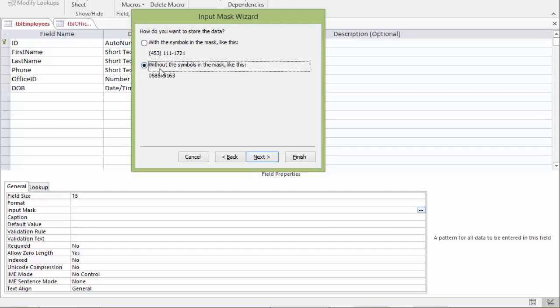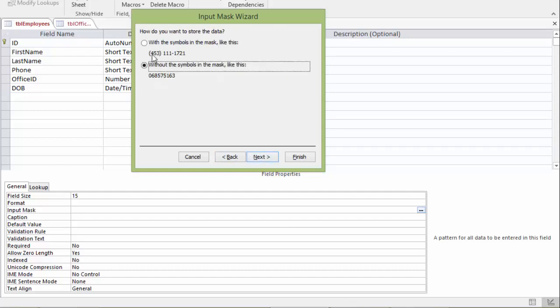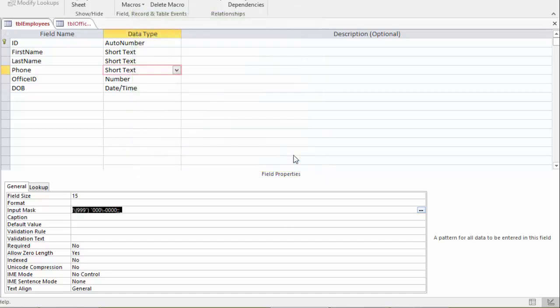Generally speaking, you're going to want to store the data without the symbols in the mask. So when someone's typing their numbers in with this nice input mask showing them how to do it, it's not going to actually store it like this. It's going to store it without all the dashes and everything. And that just makes it cleaner and it takes up less space in your database. Okay, so you click next and finish.